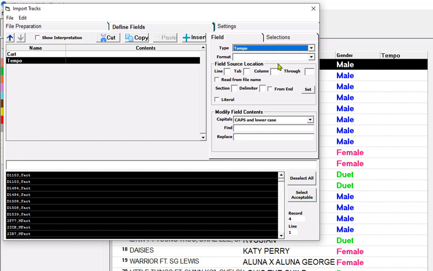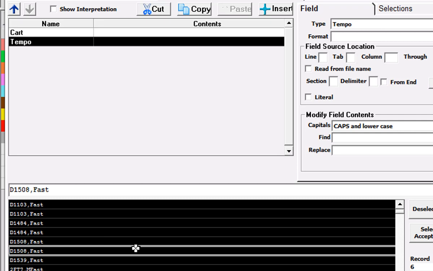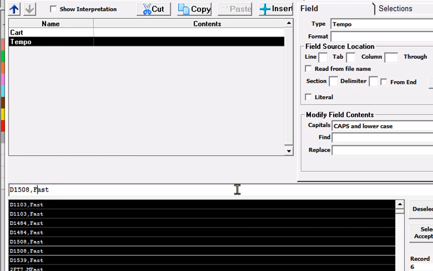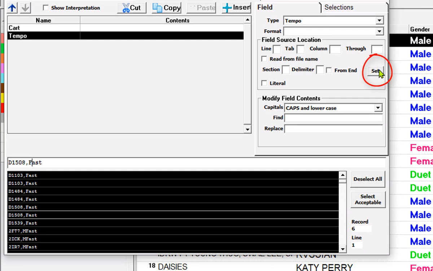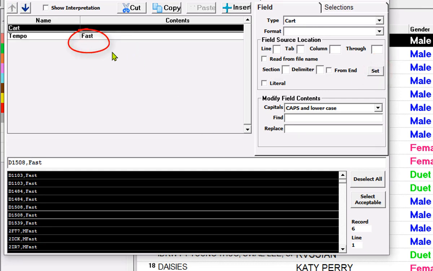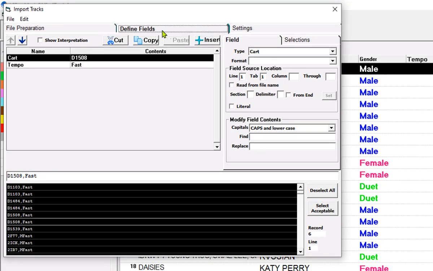Click on any record line down below, and that record's information will appear in this selection field. And here, put the pointer anywhere on the tempo and click once, leaving the blinking cursor on the tempo. Then click this button to set it. Now do the same with the cart field. Select the cart line above and then click and get a blinking cursor in the cart field in the selection line, and click the button Set and link the field in MusicONE to the field in the text file.